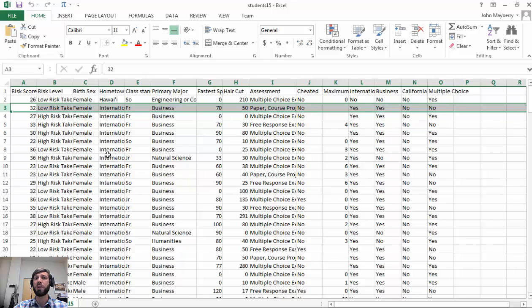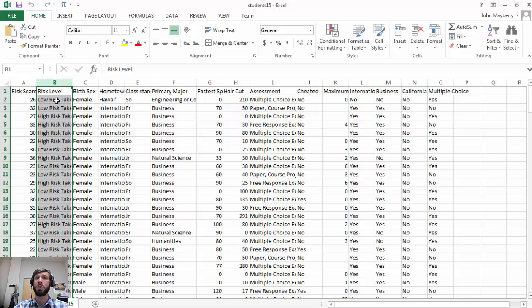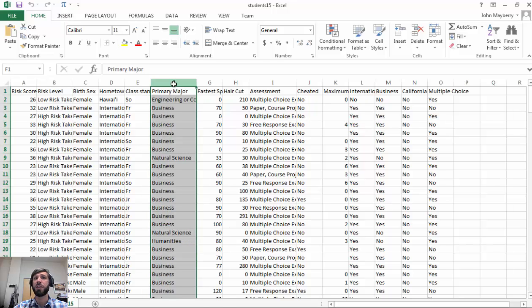And today we're going to focus in this video on investigating the relationship between risk level, which is classified as a low risk taker or high risk taker, and the primary major of the student, which is classified either as engineering, computer science, business, natural science, social science, or humanities.